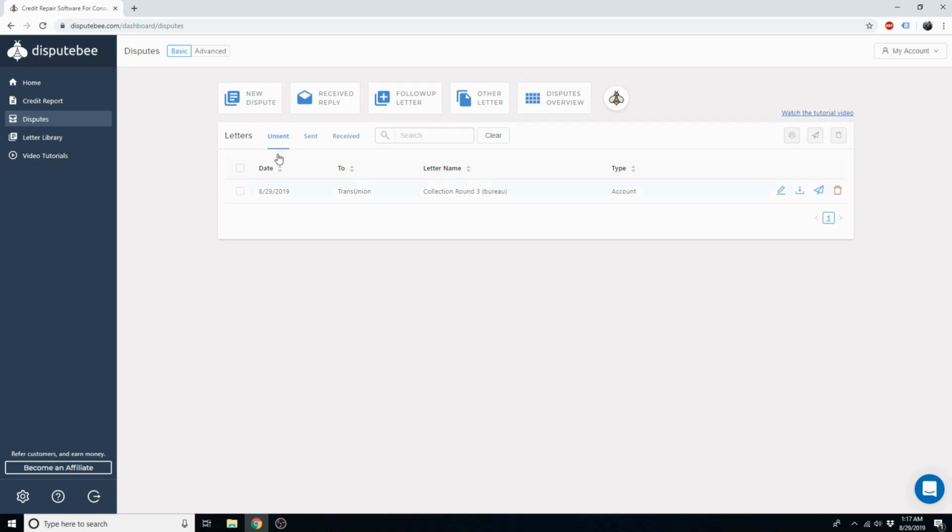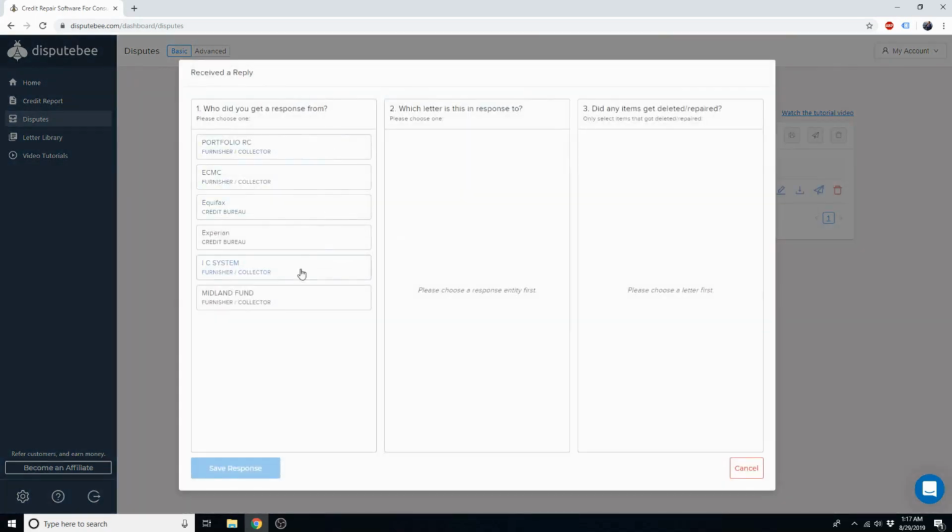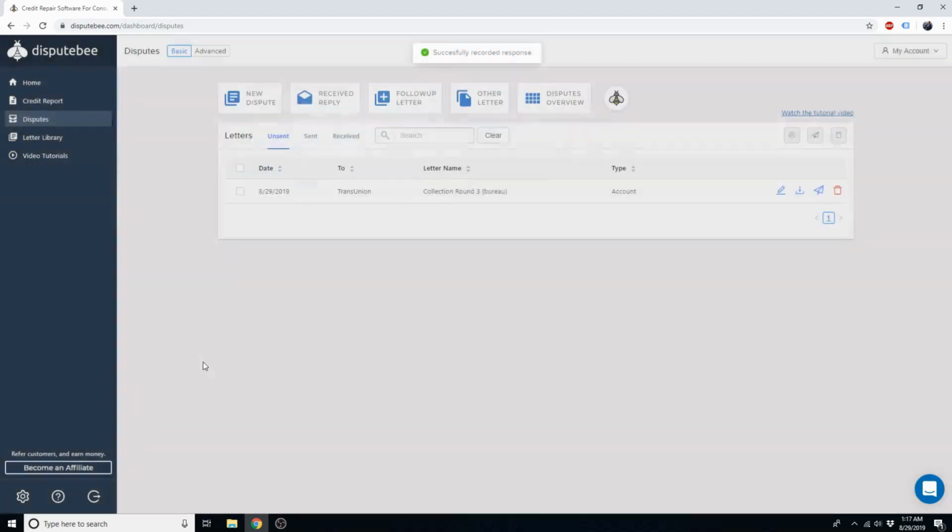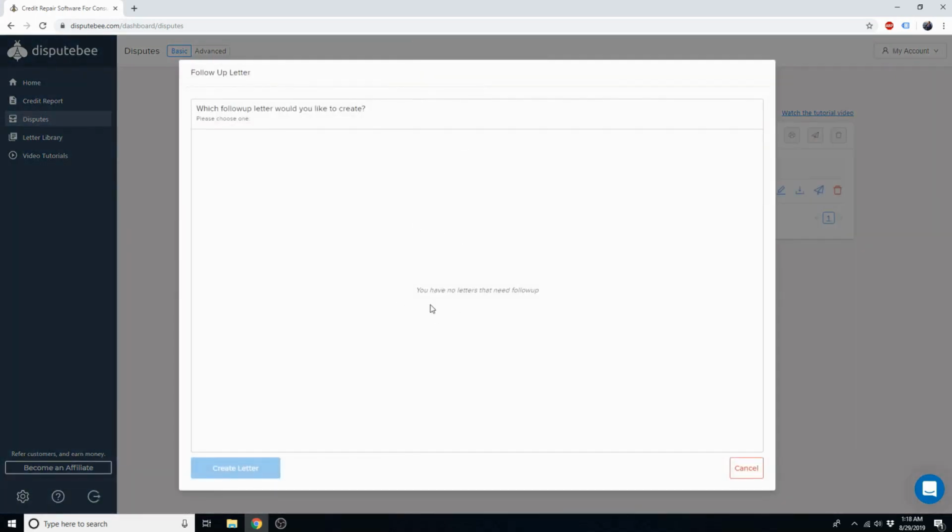So you can start to see here what this process is going to look like. Every time you receive a reply, you're just going to select who you received a reply from. You'll select which letter it was in response to, and you'll indicate which accounts, if any, got removed. In this case, if you have a letter with a single account on it and it got removed, once you click Save Response, you will not see anything show up under follow-up letters because clearly there's nothing to follow up on since the only account that was listed on that letter got deleted.